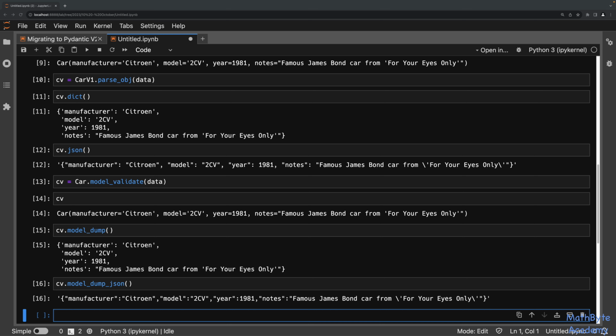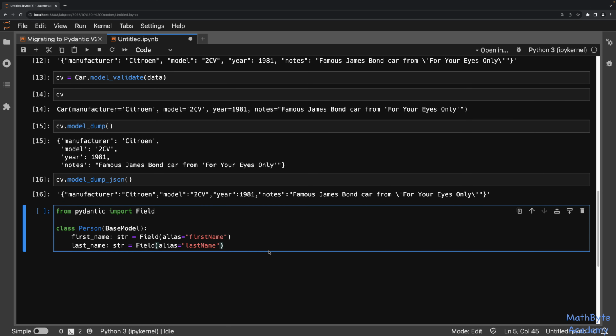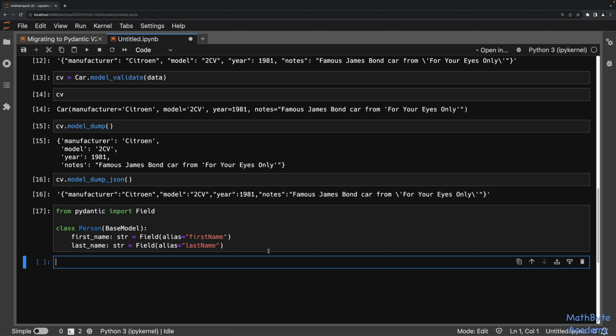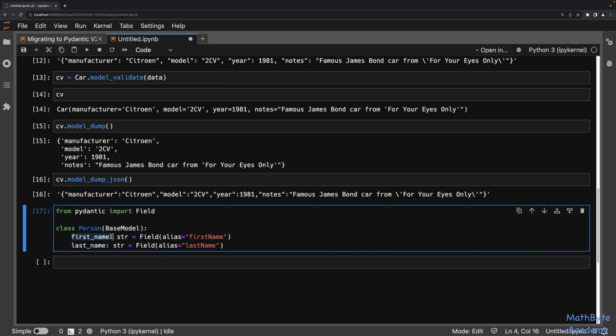Now we can also use aliases. So let's go ahead and see how we do an alias. And that has stayed the same from V1, so I'm not going to get into that too much. There are some enhancements, but I'm not going to cover that in this. This is really about changing from V1 to V2. So here we have first name. This is the Pythonic name. And then we create an alias so that when we serialize to JSON, we get something that looks like the JSON convention. That's something that is typically done.